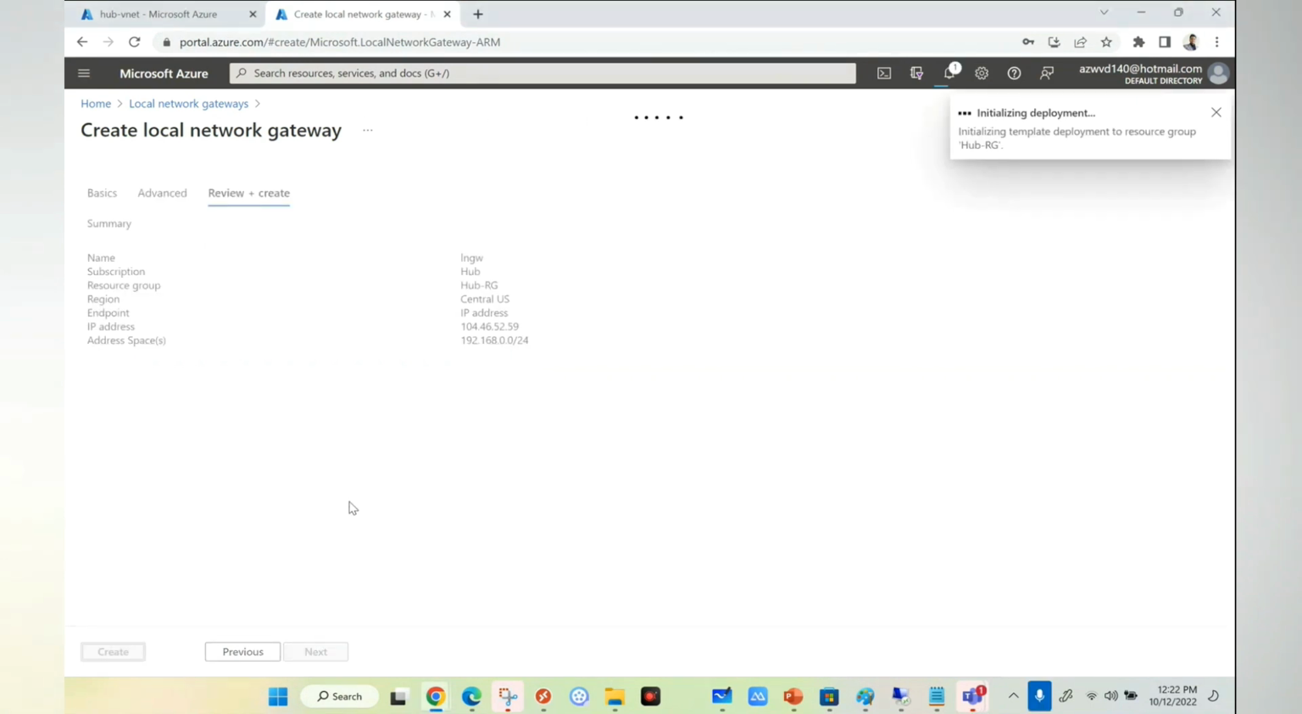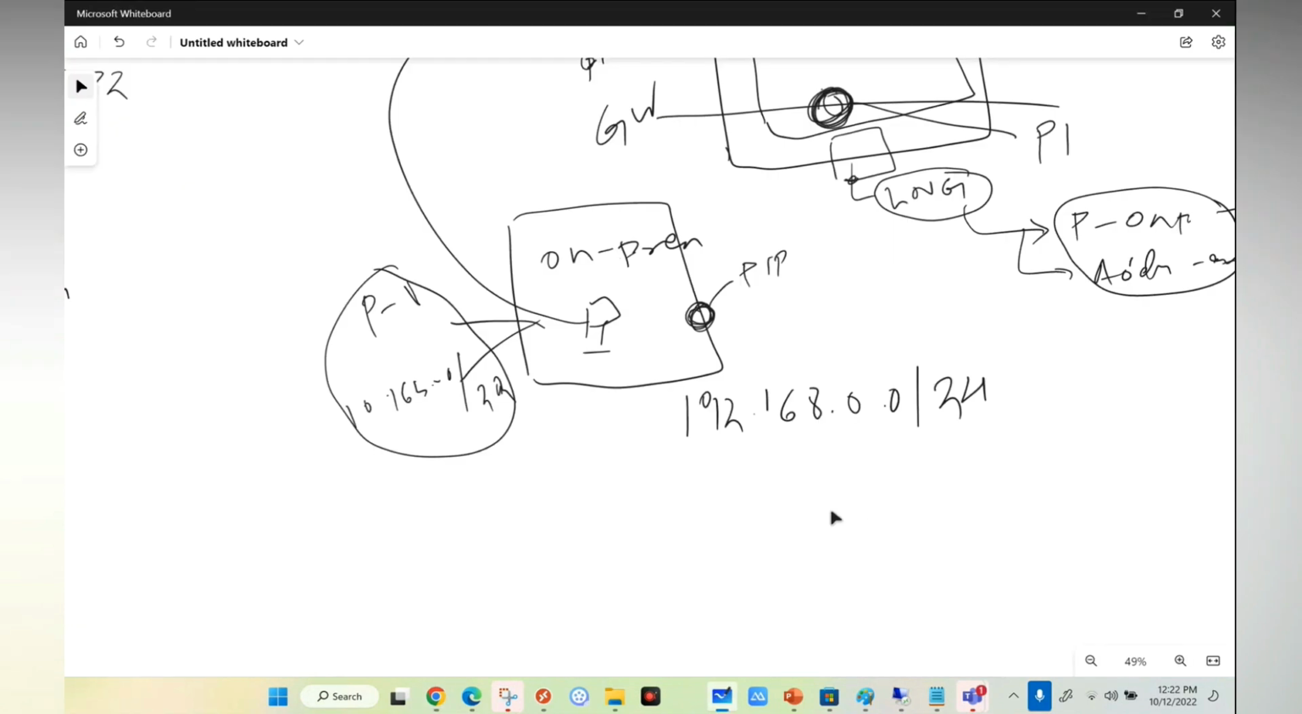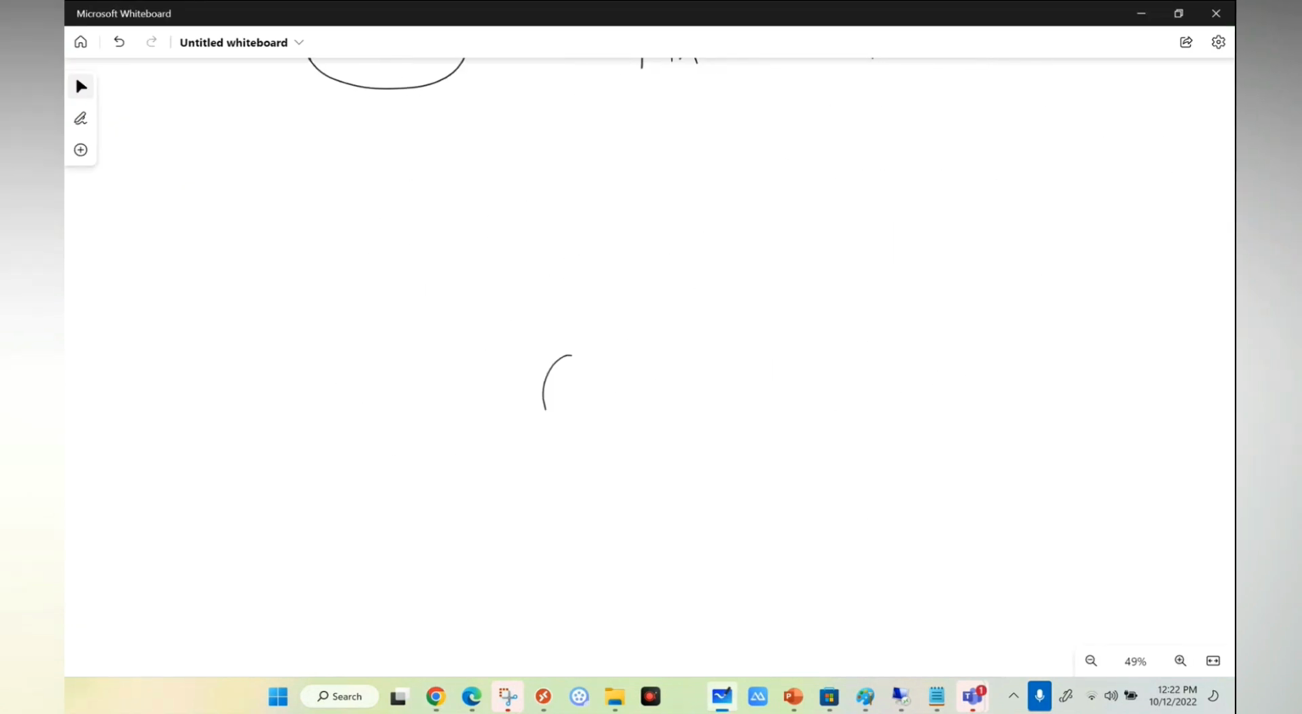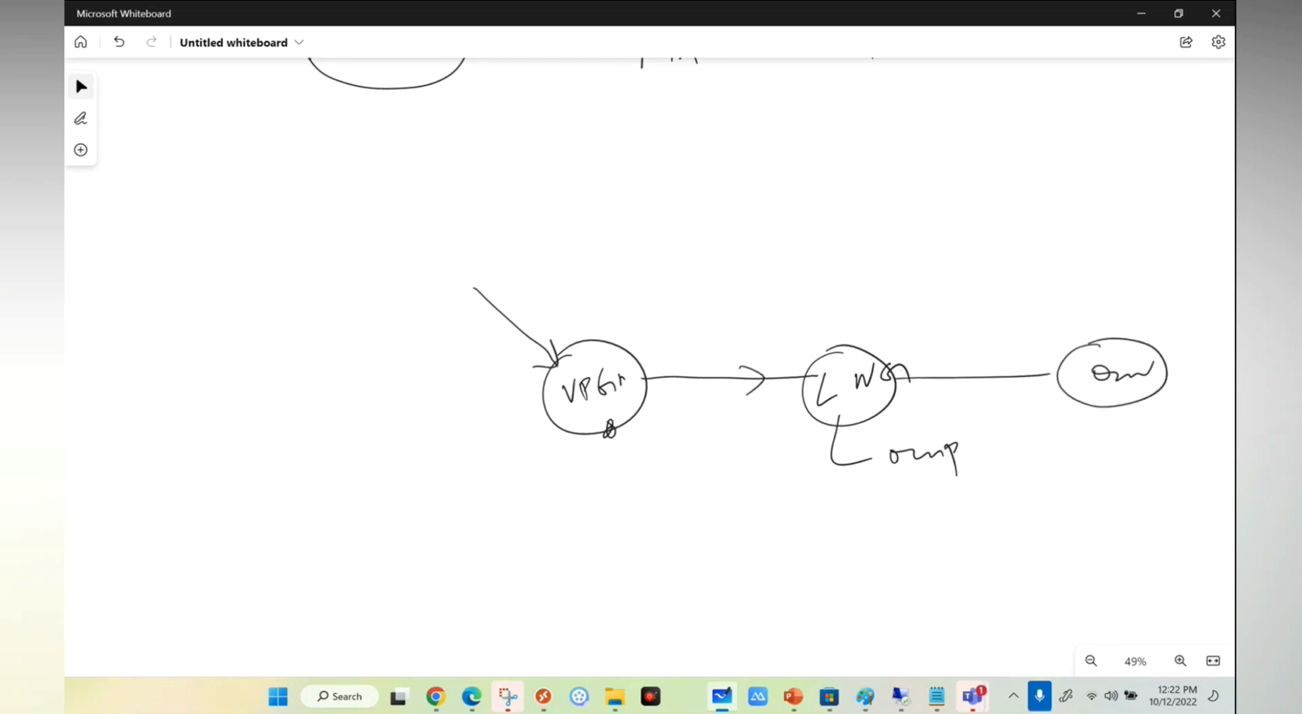So now we have created a local network gateway. Earlier we created a VPN gateway in Azure, and now we created the local network gateway. So the local network gateway will have the on-prem details, and the VPN gateway will have the public IP address of Azure. Now let's say somebody is trying to access on-premise, so this traffic should go to the local network gateway. From there it will go to the on-premise, right? So to do this, we need to do the binding between my VPN gateway and local network gateway. Now we are going to create a binding.